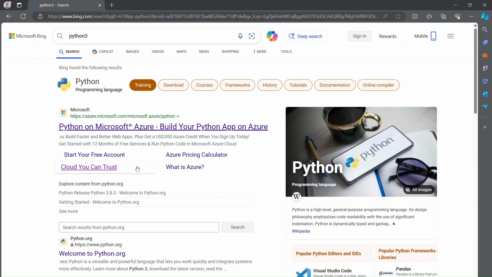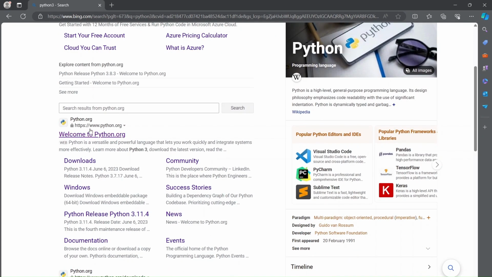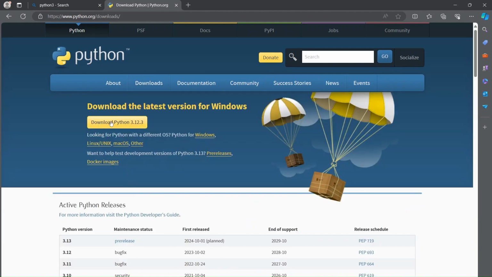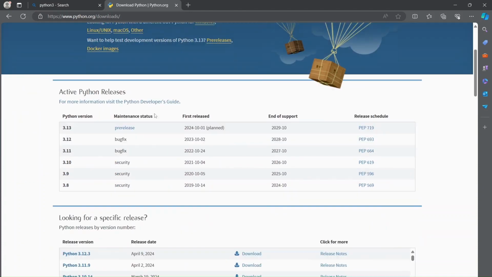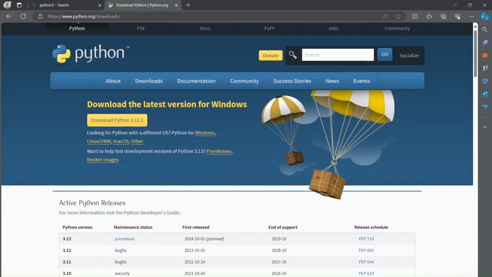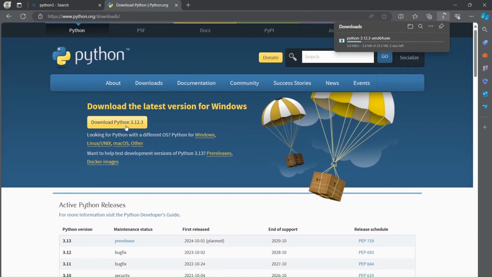To do that, you need to go to the official Python website, python.org. Once over there, you go over to downloads and download the latest version for Windows. You can choose an earlier version as well, but I just used the latest one because, if you're going to get something, get the latest one, I guess. And if you're just starting out, it's better to choose the latest version anyways.